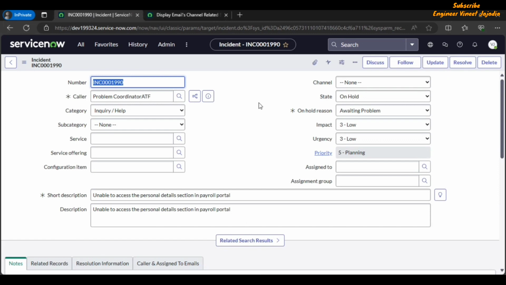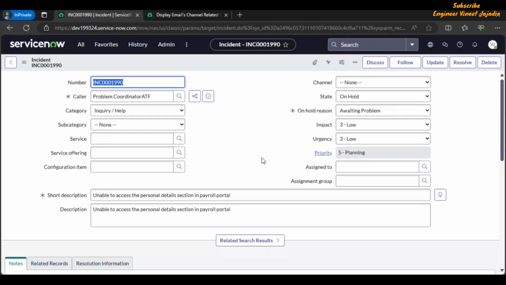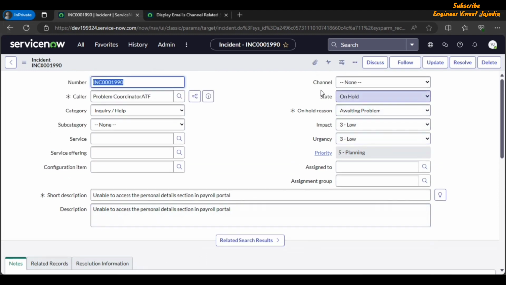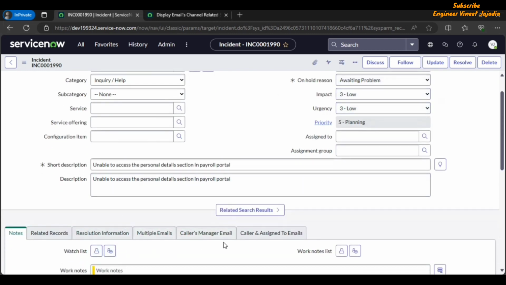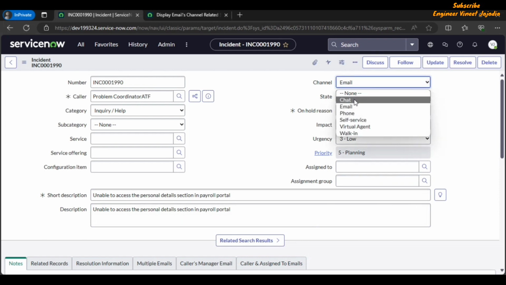We go back to our incident form and reload the form. Now you can see that our UI policy is working. Channel is set to none, and we can see that our sections are not visible. But if we change the channel to email, then you can see that our sections are visible. And if the channel is not email, then these sections will be hidden.